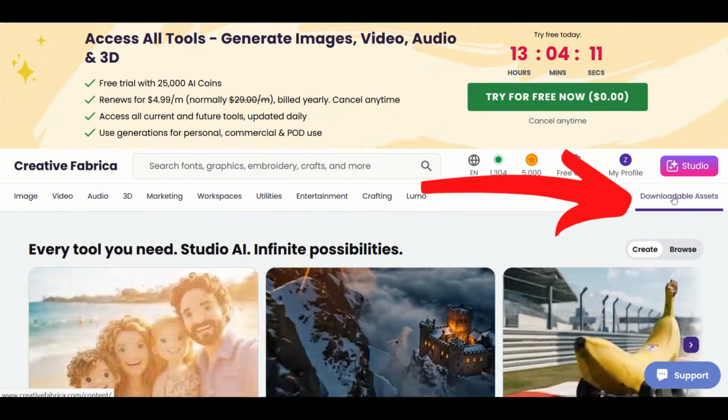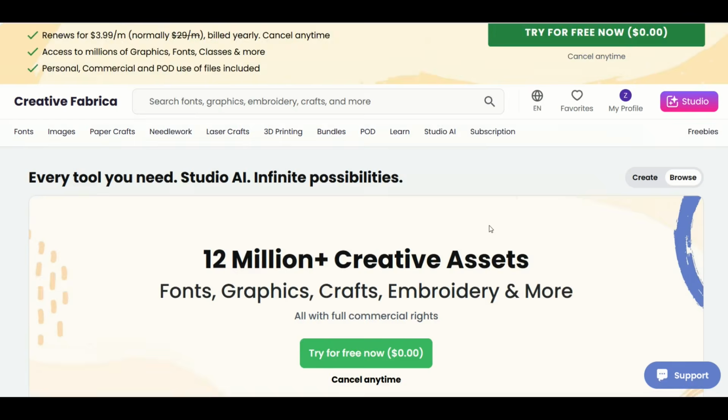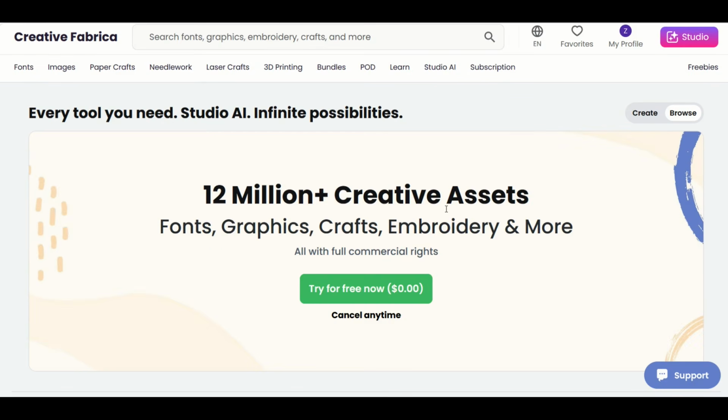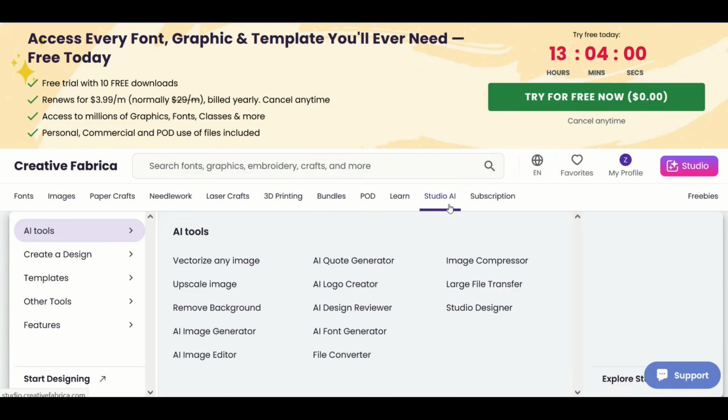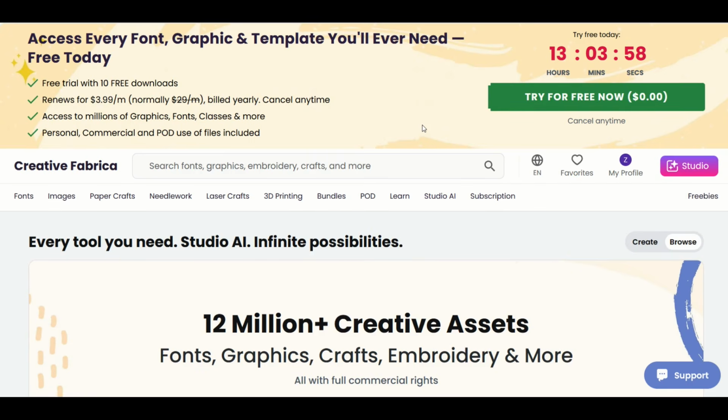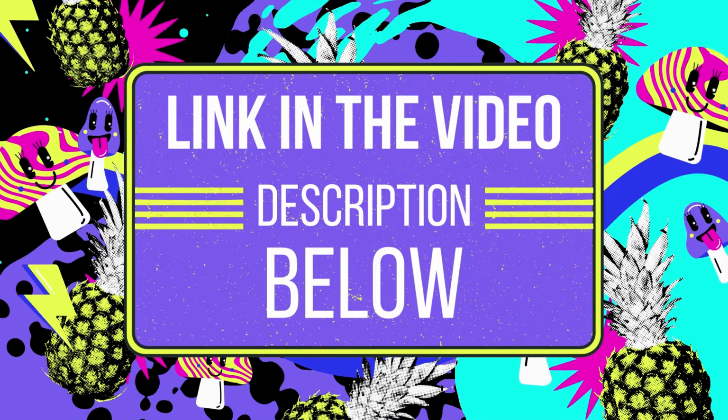Okay, I'm going to click on this downloadable assets right here. And it's going to say 12 million creative assets. Now, if you're logged in with a yearly or monthly subscription, then you can access pretty much everything on the website. It's called an all access subscription. You'll see here at the top, it says renews for $3.99 per month, billed yearly, cancel anytime, access to millions of graphics and fonts.